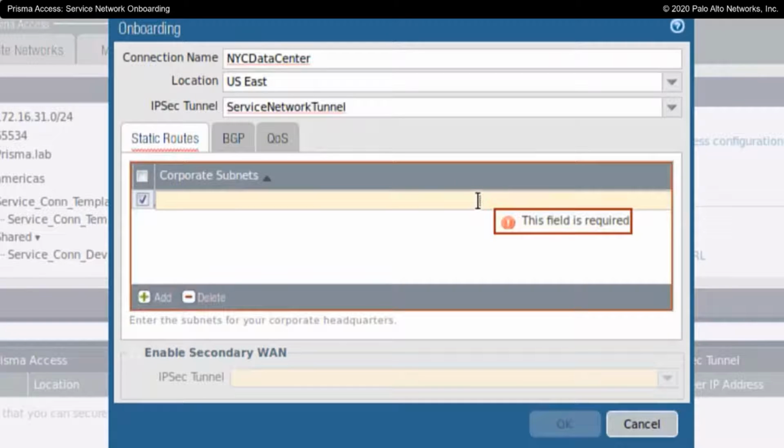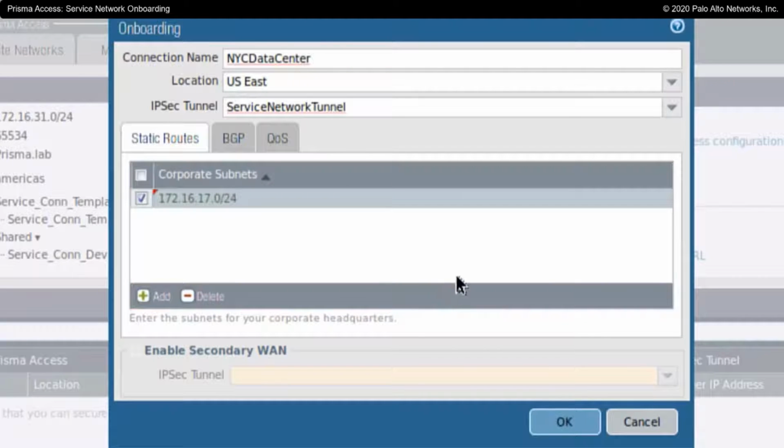The corporate subnet that I'm going to use to support this is going to be the 172.16.17.0/24 network. Now I've told Prisma Access that there is going to be a VPN tunnel that it'll be waiting to have initiated to my new NYC data center, and that the resources down that tunnel are the 172.16.17.0/24 network. I could configure a secondary IPsec tunnel there as well.